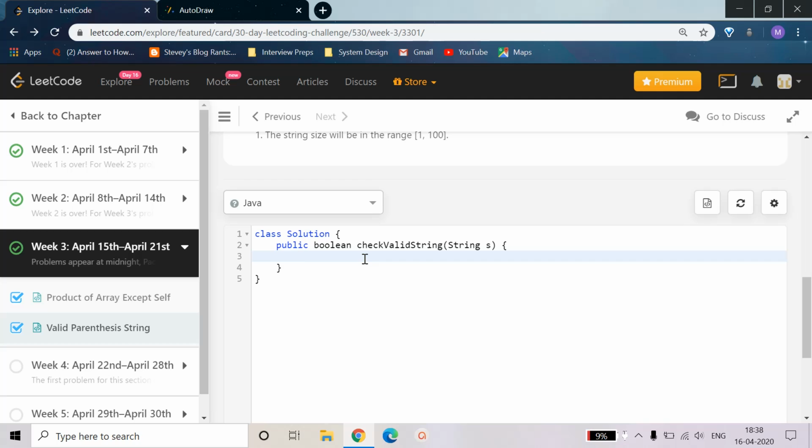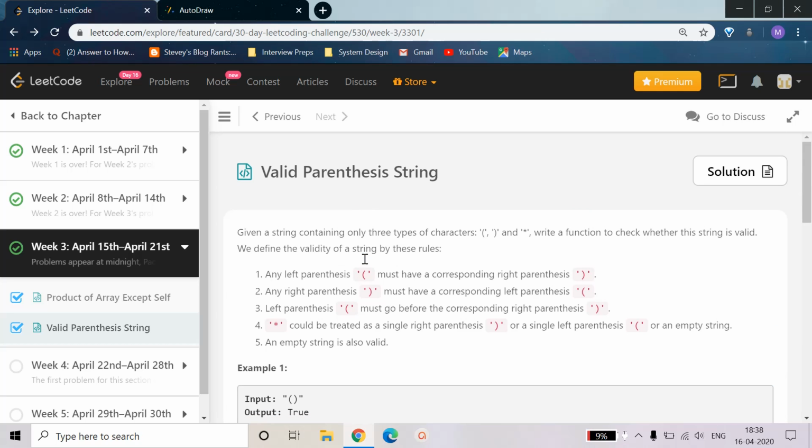So let me first try and give you some intuition. What we can do is iterate through the string and keep track of the count of left parentheses. Whenever we find a left parenthesis, we'll increase the count by 1, and whenever we find a right parenthesis, we can decrease the count by 1. Whenever we find a star, there are three possible values that this star can hold. It can be a left parenthesis, a right parenthesis, or an empty string.